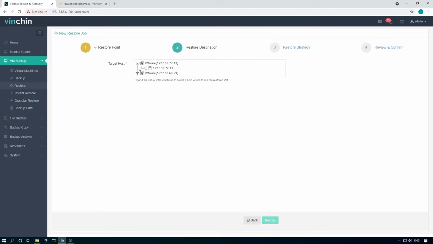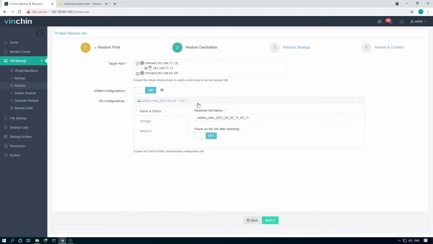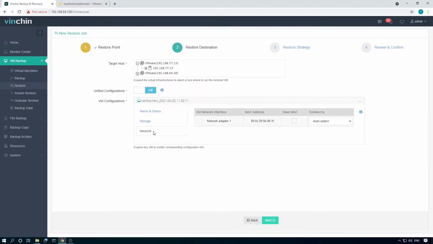Let's first select the target host to restore the VMs. Once the host is selected, it will take a few seconds to verify the host resources. After this, you can optionally modify the VM configurations if needed. The VM name and power state, storage, and network will be auto-configured. You can customize the settings for each VM.